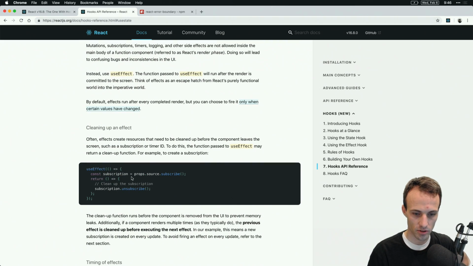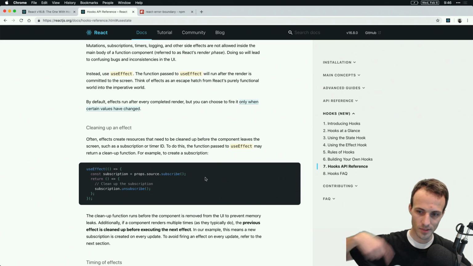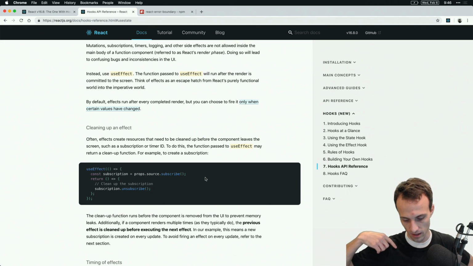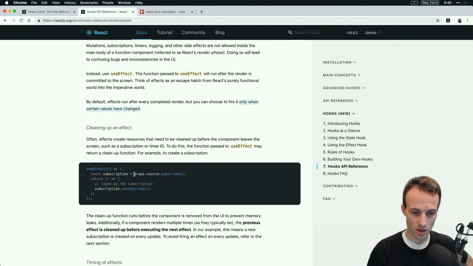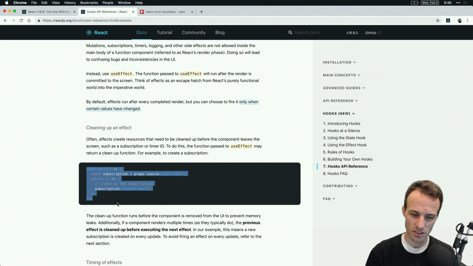So here's a good example. You have some sort of thing that you're subscribing to, like a WebSocket or something. So you're going to subscribe to that source, and then you'll return a cleanup function. That's basically what a useEffect does.